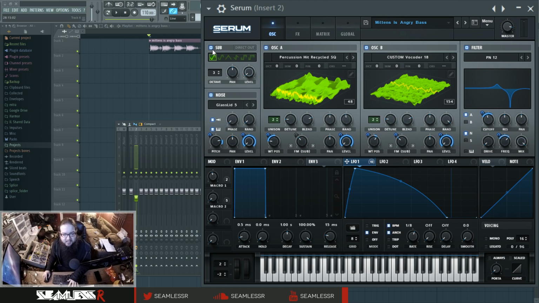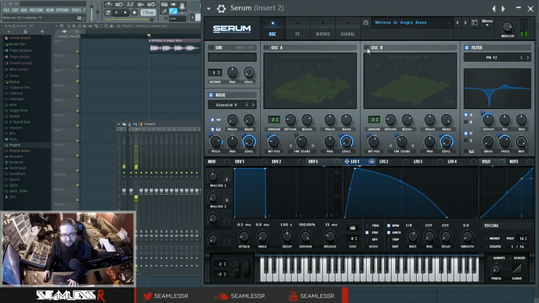And then the noise is just a weird thing. And the pitch is being controlled. Otherwise, I imagine it'd be like a ting or something. It's called glass lid.